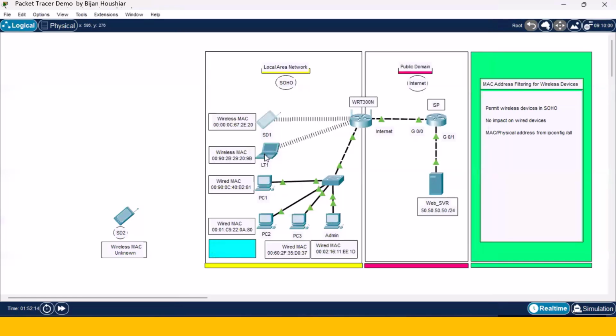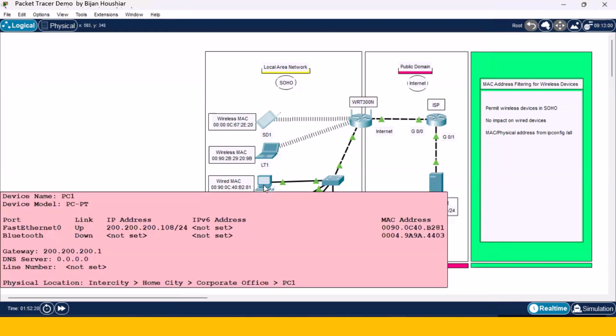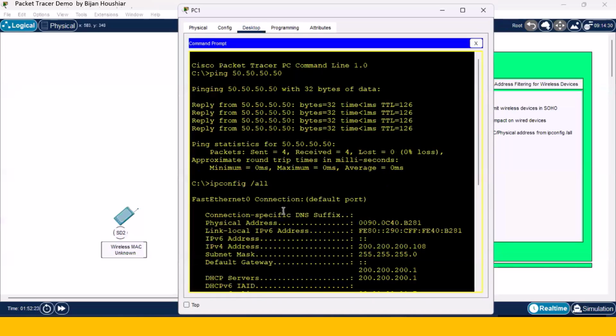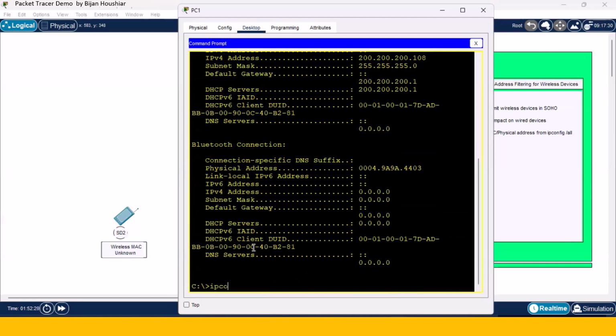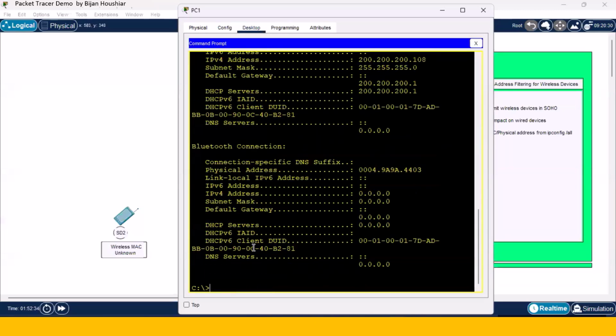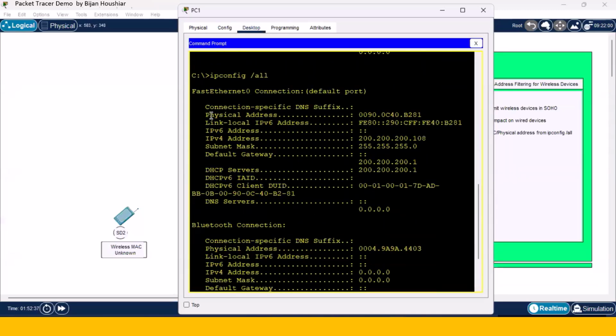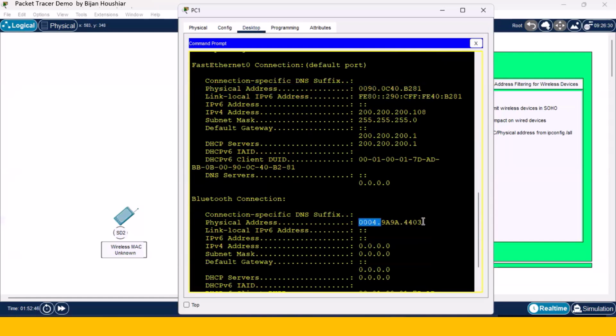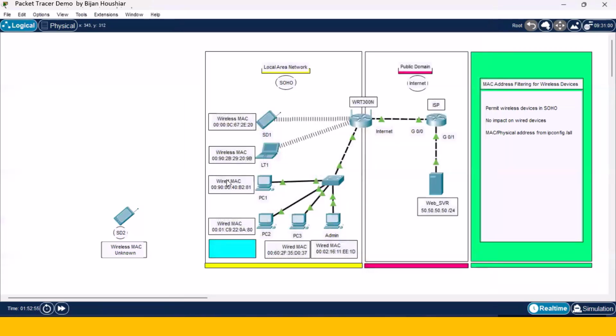The same is true for the laptop. PCs have physical and Bluetooth addresses. Let's take a look at it. When we perform ipconfig /all on this one, you'll notice that there is a physical address, the MAC address. That is the one that we normally use on PCs. The Bluetooth connection is not there. However, it has its own MAC address. There is no cellular MAC address on these PCs because they are wired.